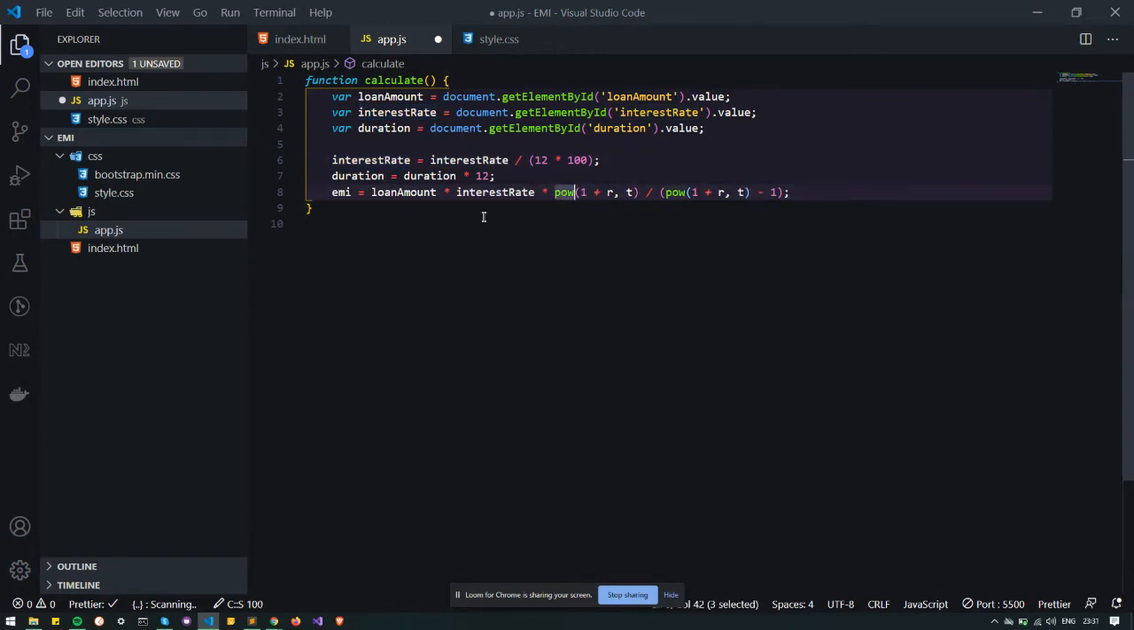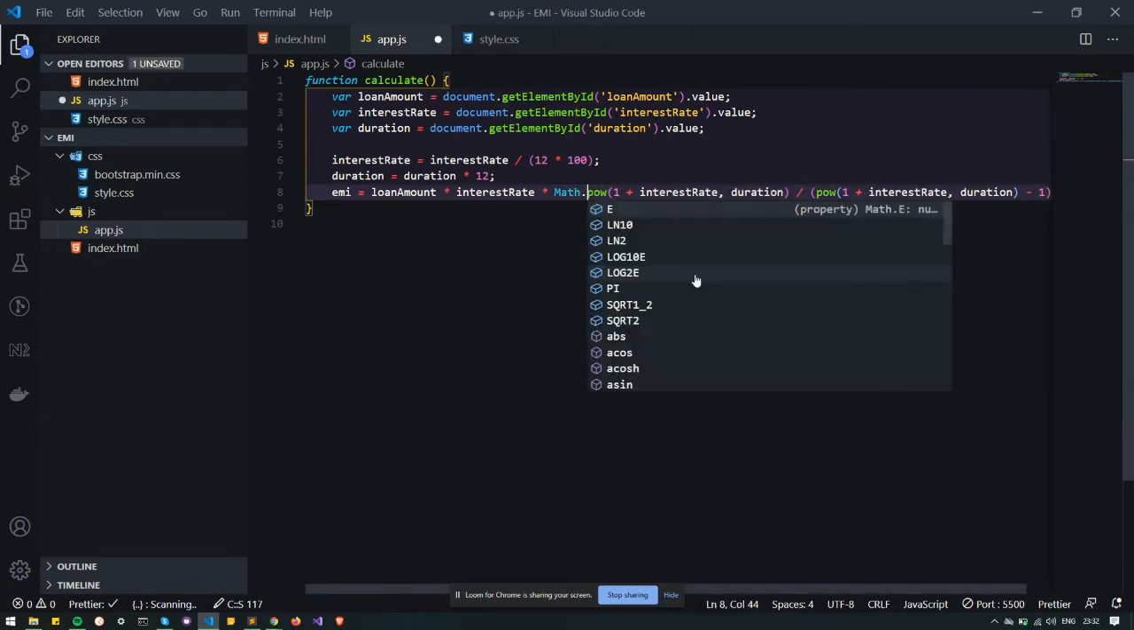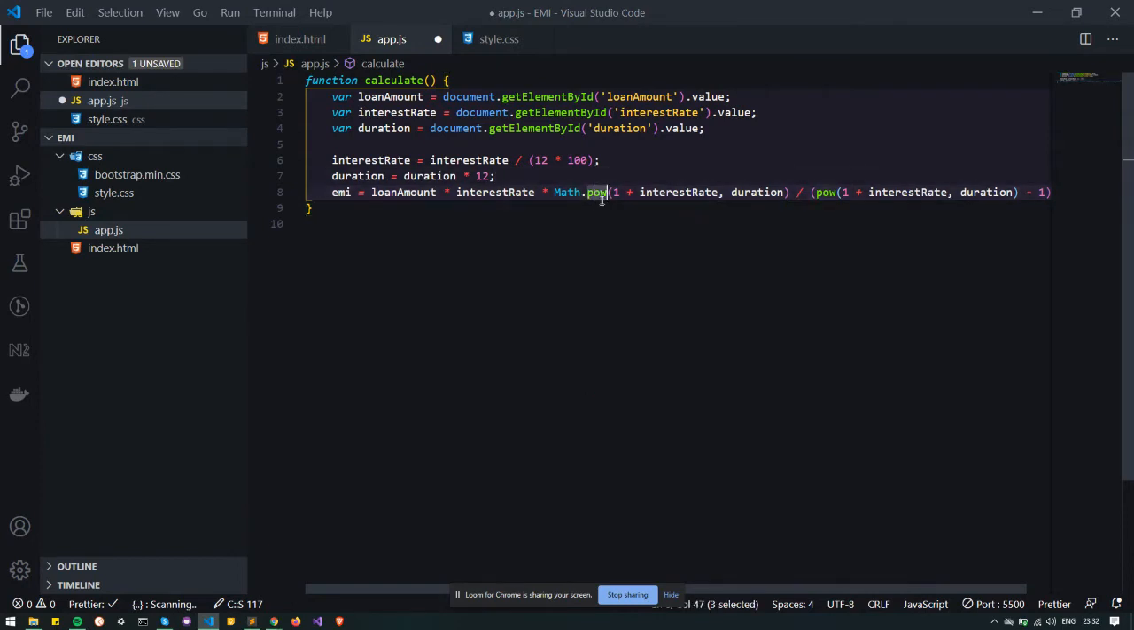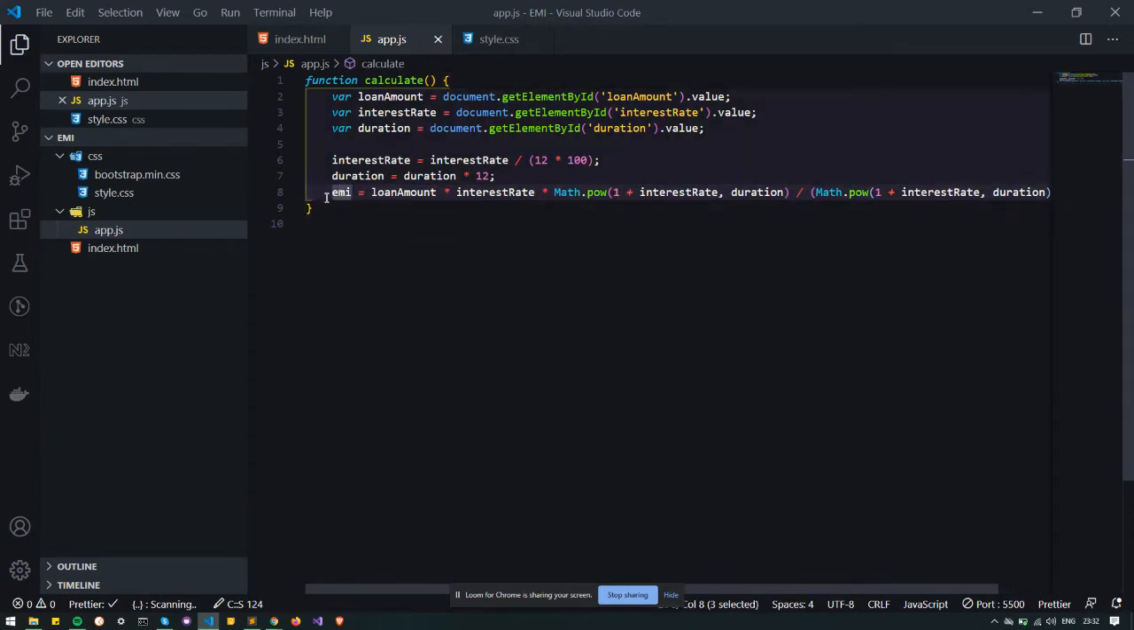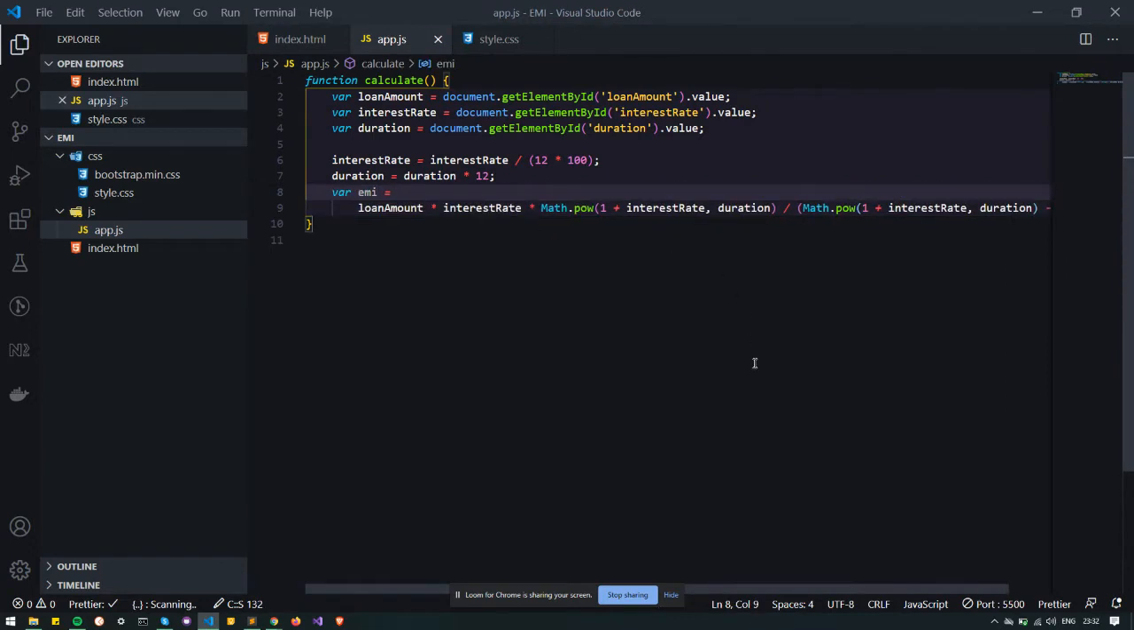Now I need to change this POW, so that is power function actually. Okay, then again R is interest rate, duration here. So in Python there is a function named pow under the math library. So here there is a ready-made library that is math, which also has the same function. So I will use that, math.pow. Okay. Now this EMI variable is not there, so I need to mention the data type, of course.